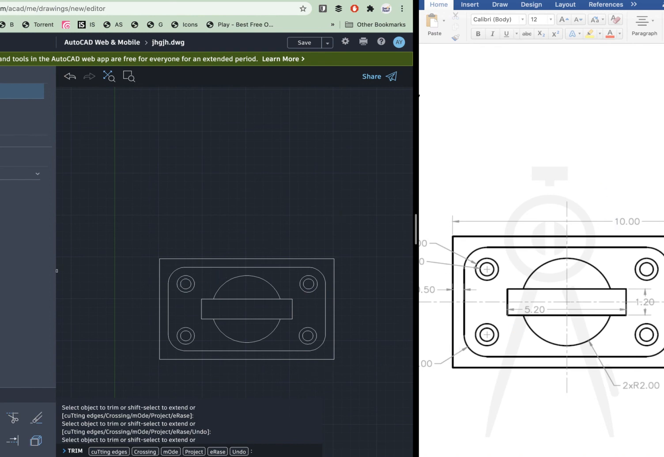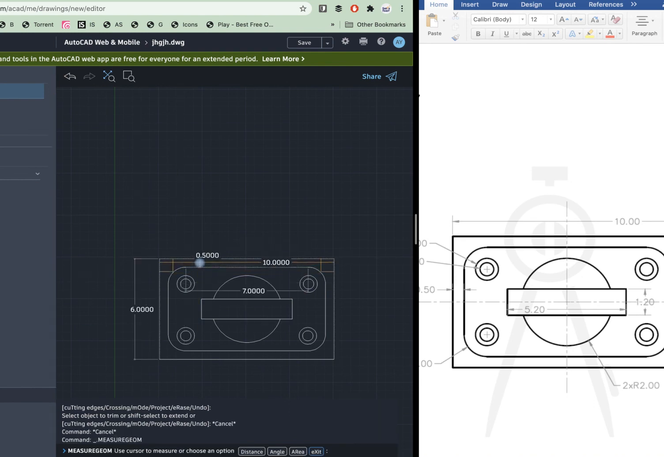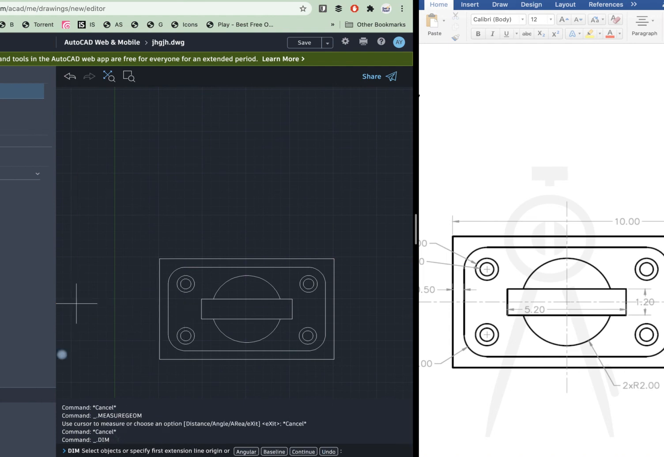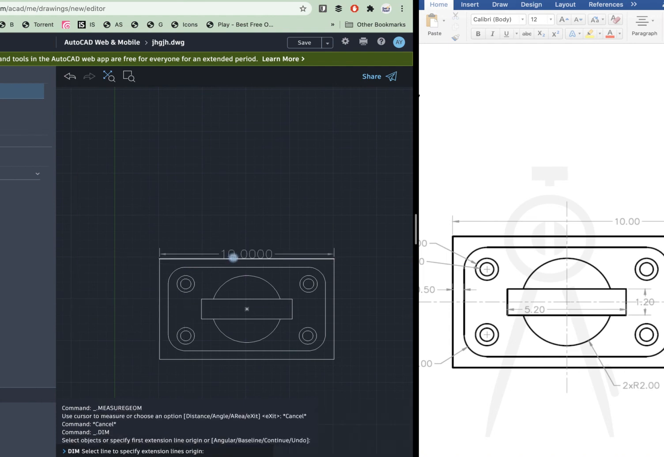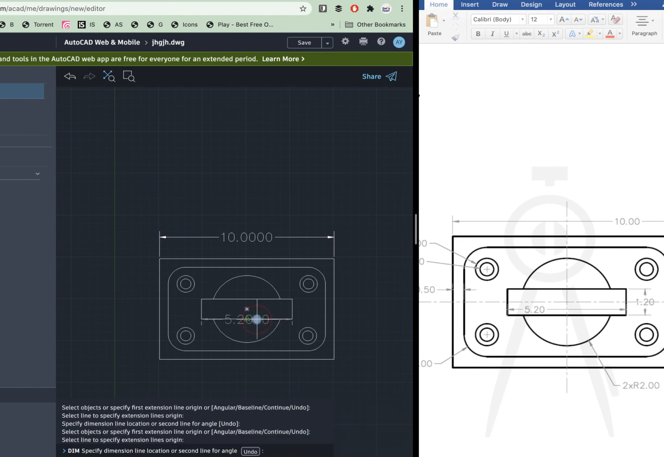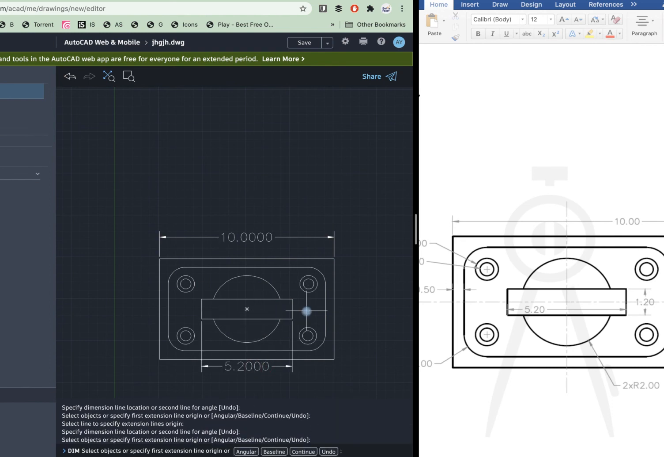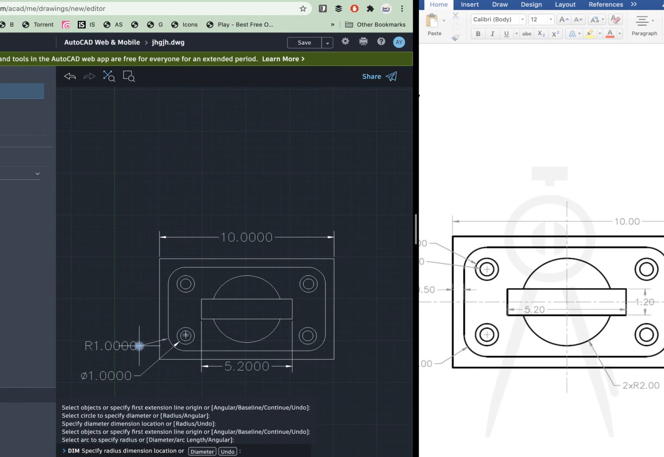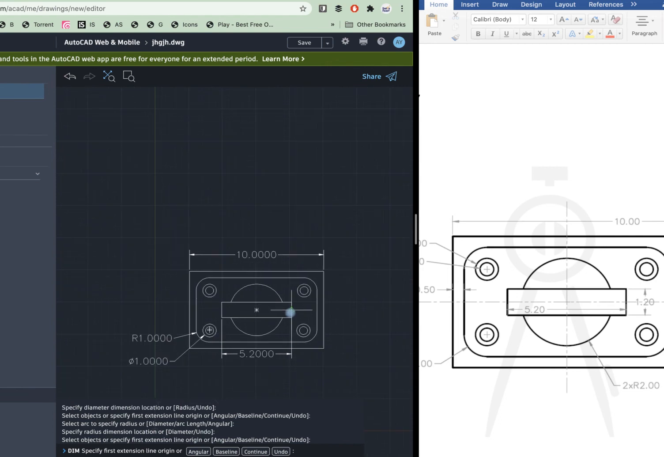We can now go to annotate. I think I chose the wrong tool, dimensions. Yeah, go here. This is 5.2. You can check the others also. This is 1. This radius is 1, and you can check the rest. Okay, it is the same.